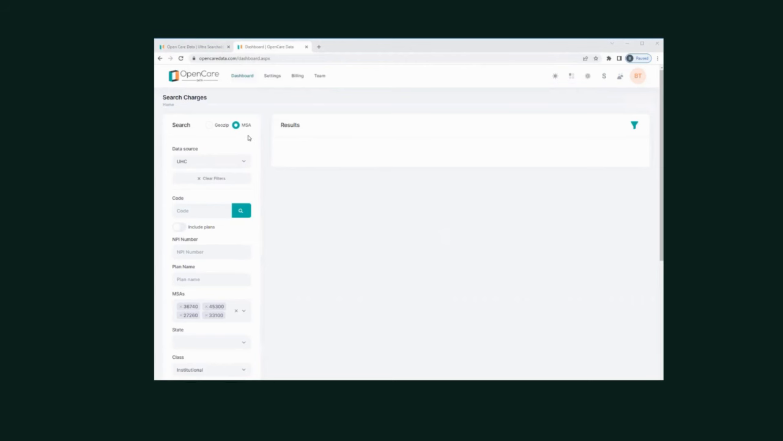So from our dashboard here, first step is pick your data source. We've got several loaded, more coming on every week. If you see a state after a data source, it is specific to just that state. If you don't, it's a nationwide source. So we'll pick United Healthcare.